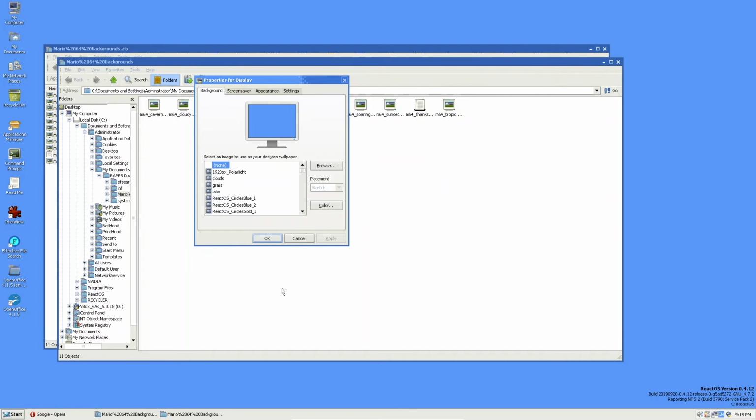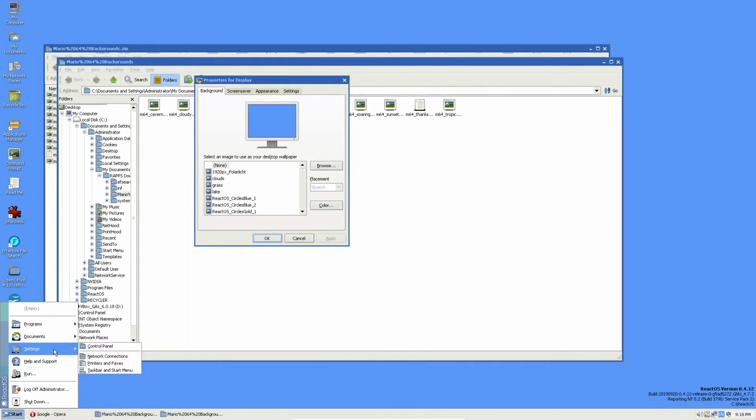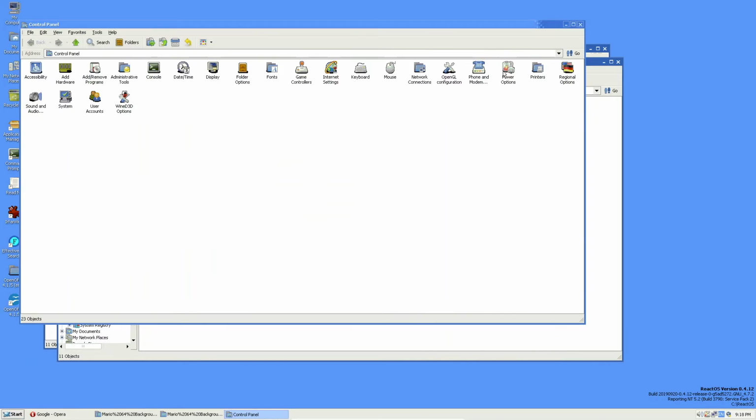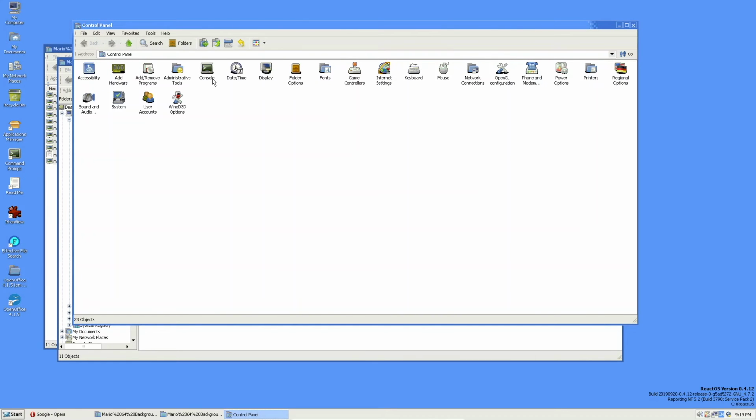Get that. One thing I did want to see actually while we're in the settings. So as you can see, here's more of our settings here. So we've got our administrative tools console. I like how they call it console here, but it's called command prompt there. Date and time, display, folder options, fonts, game controllers, internet settings, keyboard, mouse, network connections, and weirdly enough, these look like they're in really not very nice color.